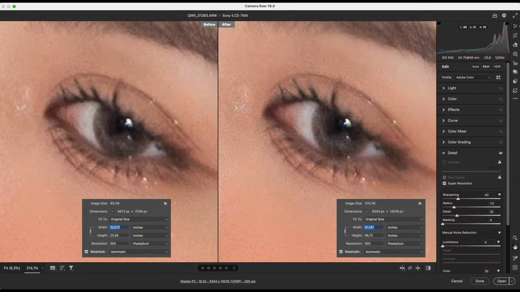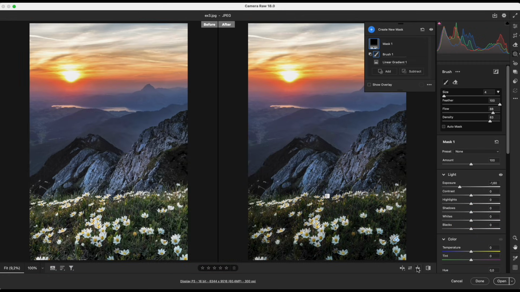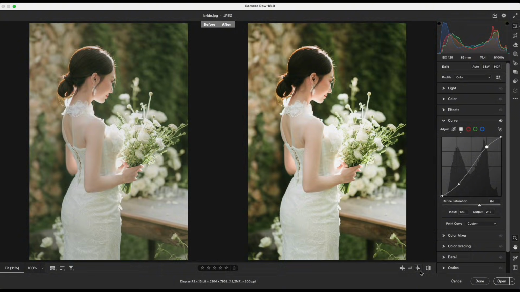Camera Raw has a lot of tools that many people still don't know about. In this video, I'll walk you through 15 practical Camera Raw tips, from numbers all the way to light.